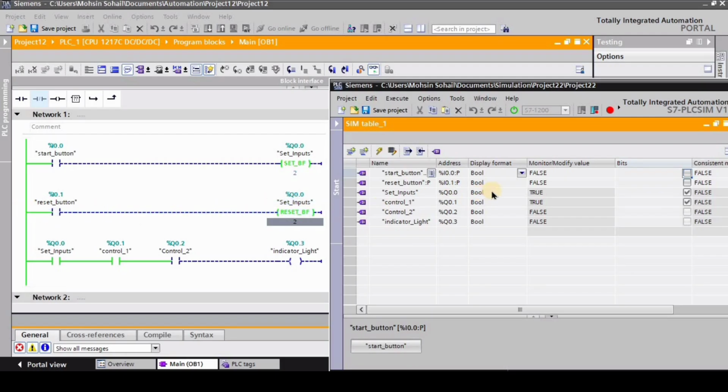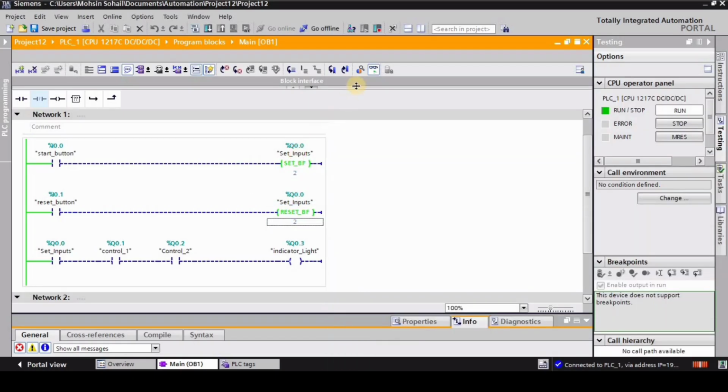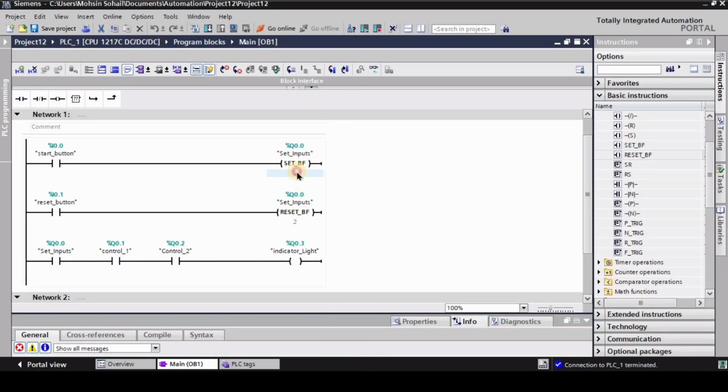For that we have this reset button. So when I activate the reset button, it will then activate the reset BF, and reset BF is basically deactivating all of the outputs. So that's how this logic basically works. I will show you again. I'm going to activate the start push button again. It will activate the set BF, and the set BF will turn on these two outputs. And in order to turn off these two outputs, we have the reset button.